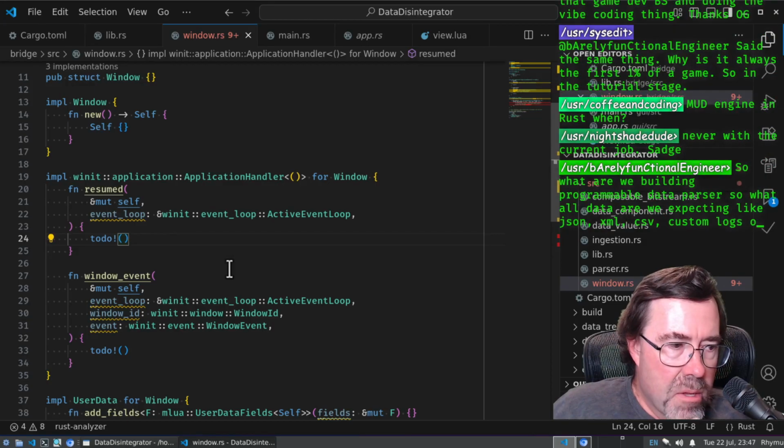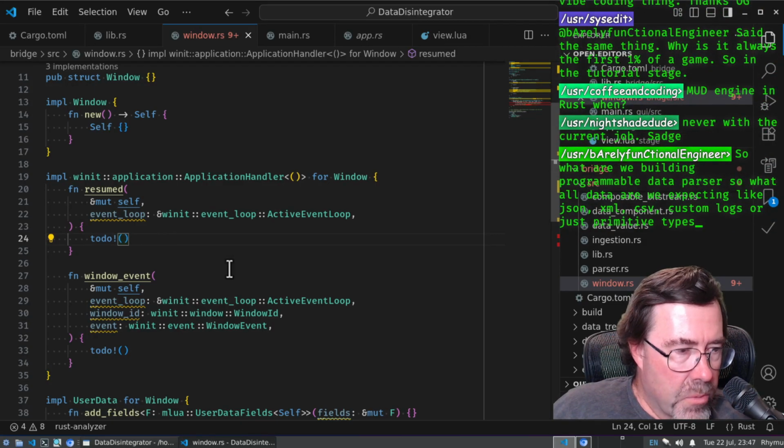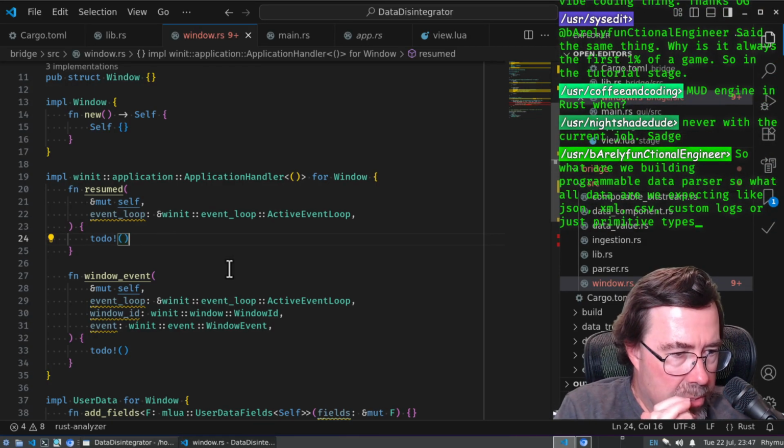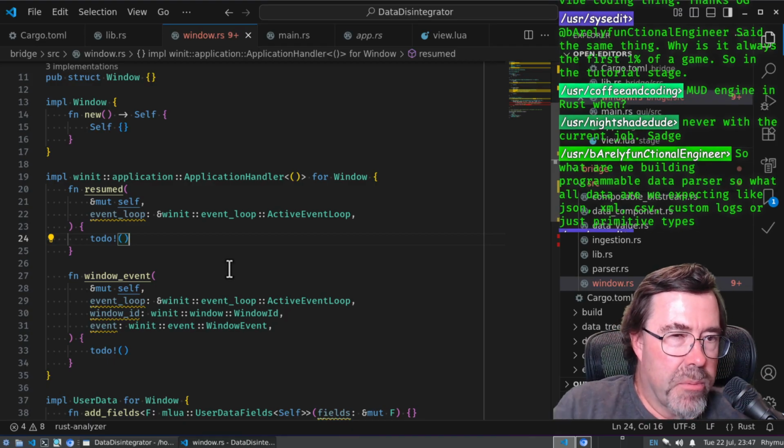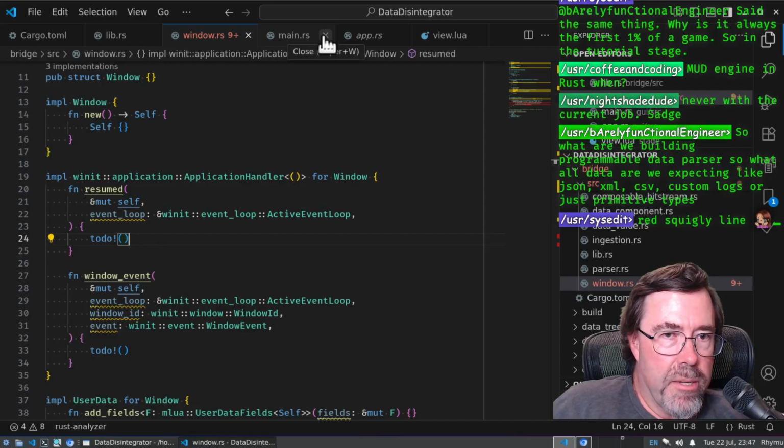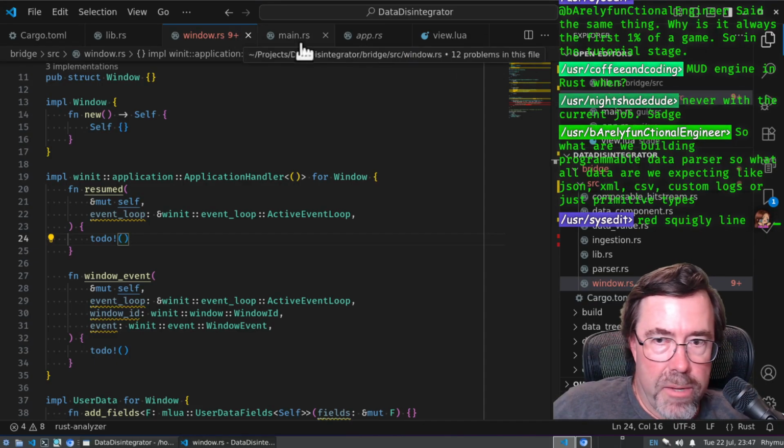Yeah. What are we building? Programmable data parsers. So all data, are we expecting like JSON? It's programmable in that you can describe the format in a language that I invented.